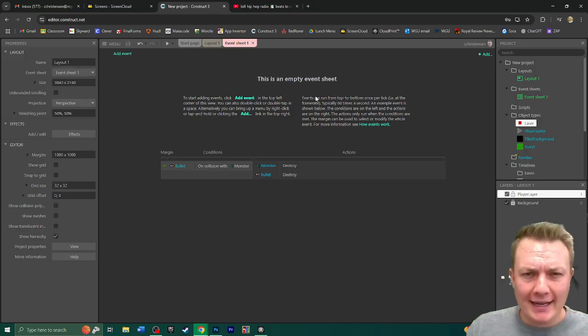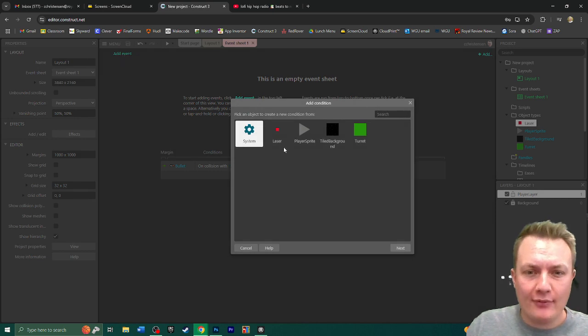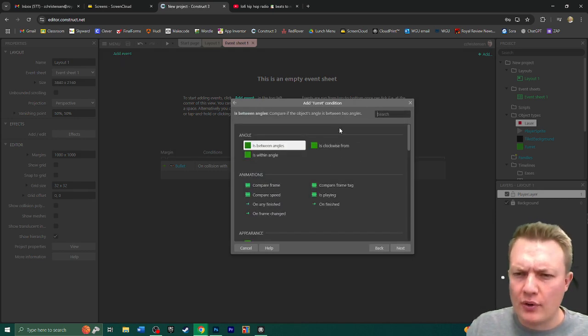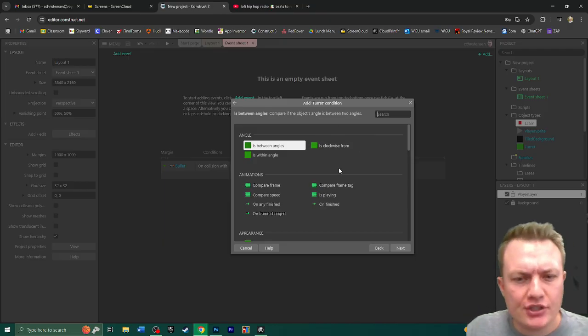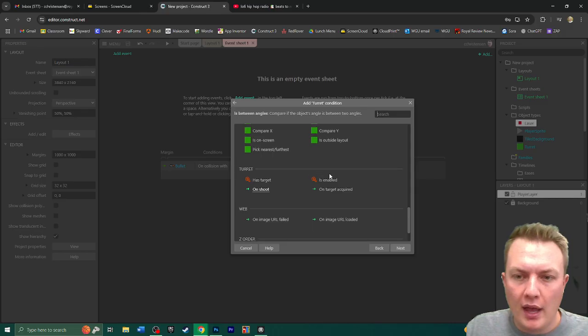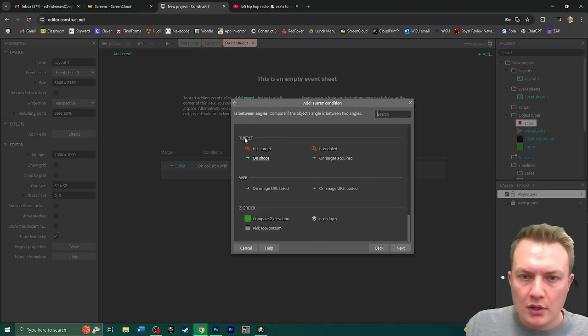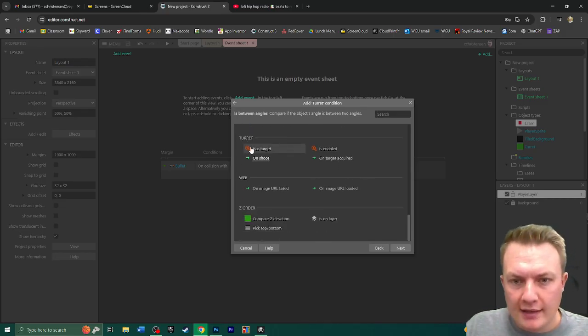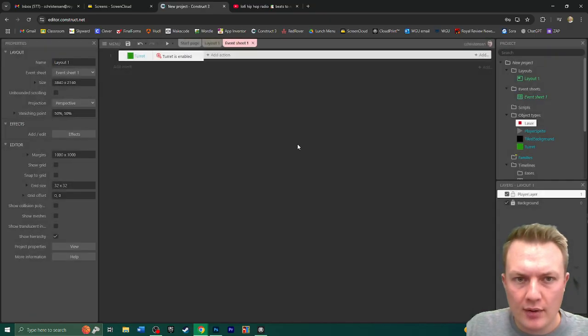So let's go ahead and add an event here. Make sure we get to this empty event sheet here. We're going to add an event. And what we want to do, I believe, let's go to turret and let's just look at some of the conditions we have under turret and under the turret behavior specifically. Okay, so turret, we have has target, is enabled, on shoot, and on target acquired. What we want to do is check this is enabled, okay, right here.